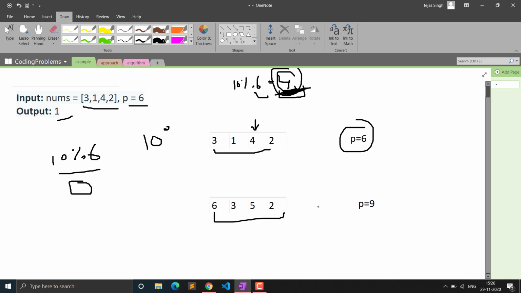So now for this you can see that the sum will actually be 6 plus 3, that is 9, 9 plus 2, that is 11, and so the sum will be 16. Now 16 is not divisible by 9, as you know. So 16 modulus 9 will be 7.